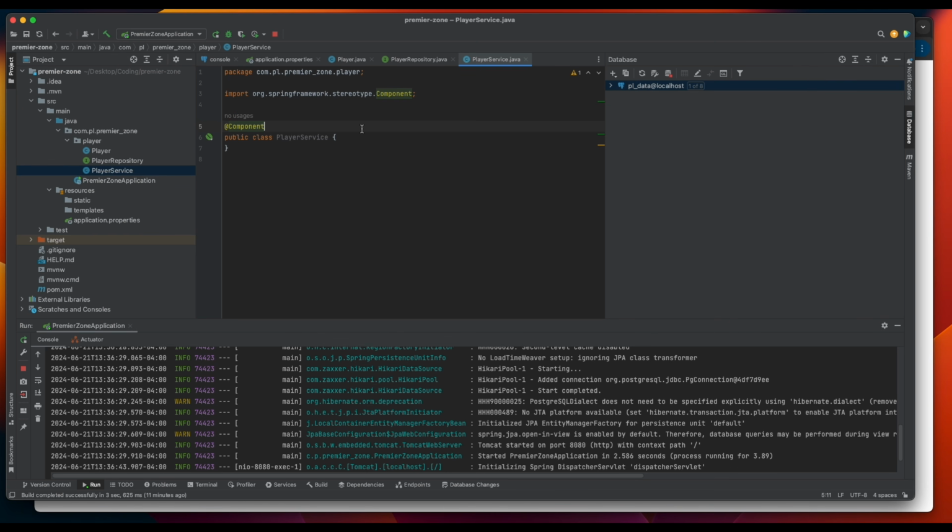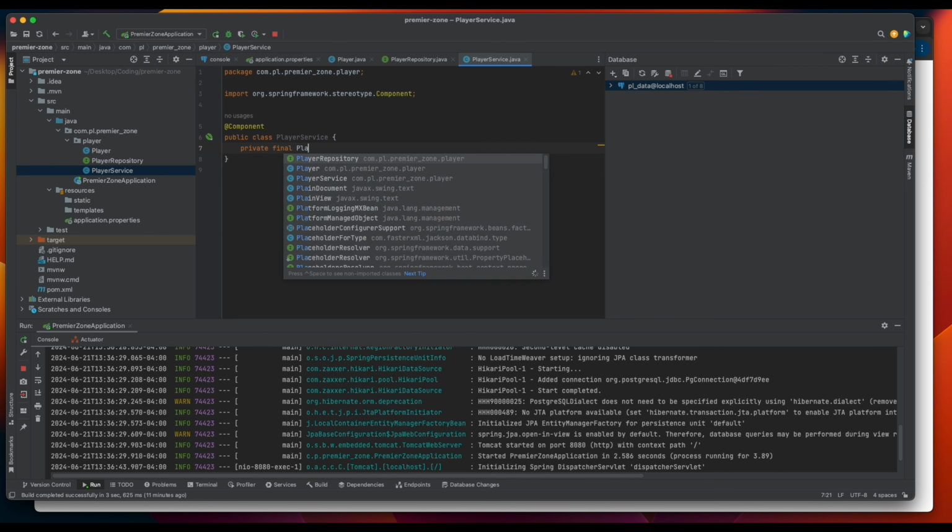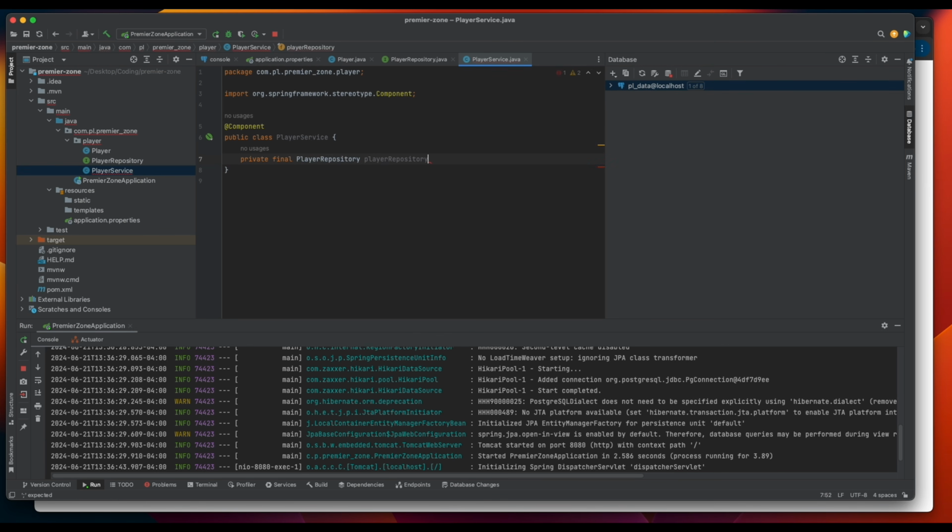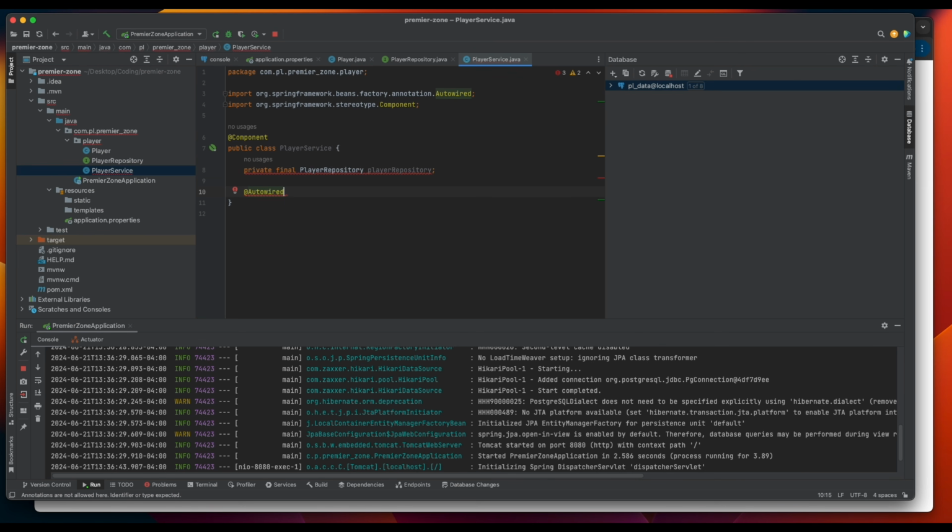Let's go ahead and create a field to store our repository. So do private final PlayerRepository, and then playerRepository. What we want to do is actually use @Autowired to inject this player repository bean into the service, which will enable it to interact with the database. So let's just go ahead and write public PlayerService as a constructor, which takes in the player repository, and just set this.playerRepository equal to the passed in playerRepository.